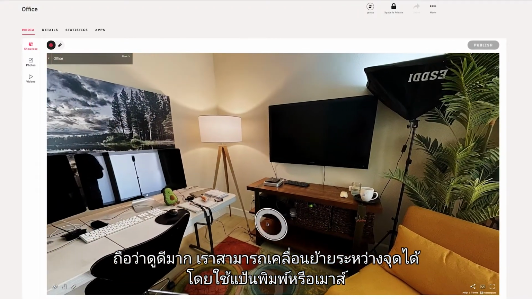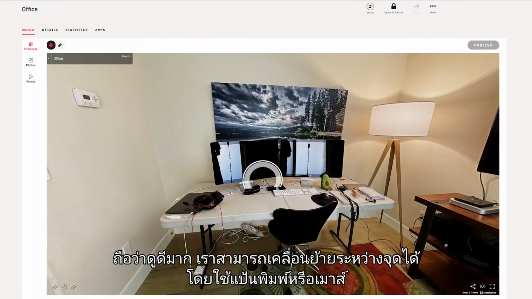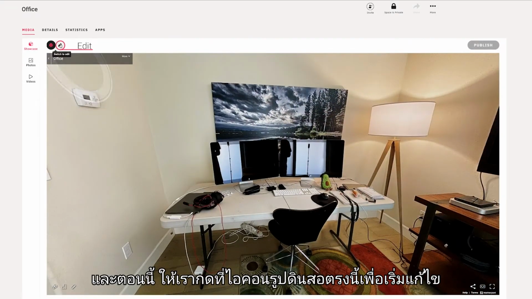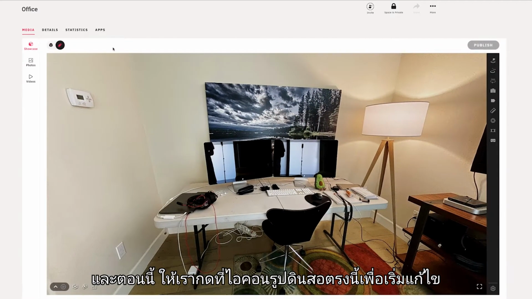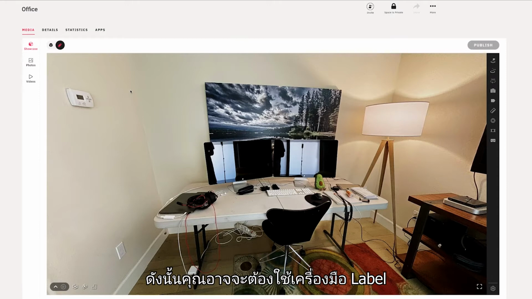So this looks really good. I can move between the 2 different positions using either the keyboard or the mouse. And now I just want to hit the pencil icon over here to begin editing. Now, even though my model is only 1 room, your model may have more rooms. So you might want to use the labels feature.